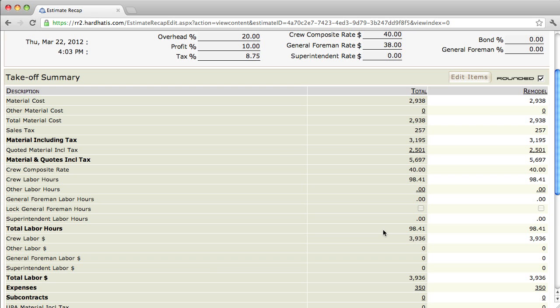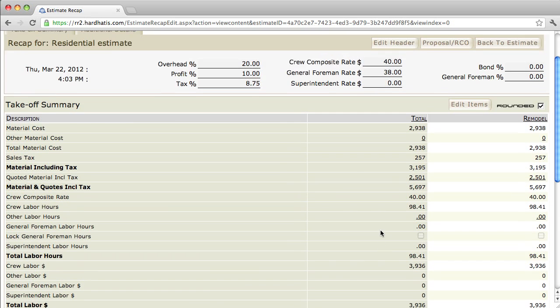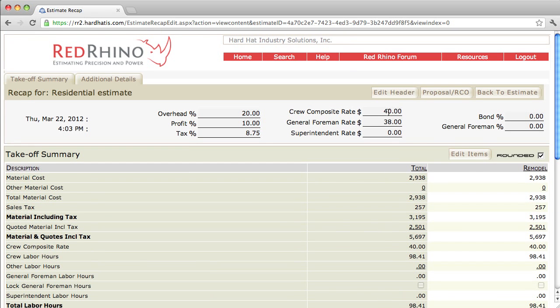Now, let's say that I look at that, I see through the job, I think about it, and I want to add labor hours. I don't think I have enough labor hours. Let's say I want to add 2 man days, or 16 hours to the estimate. Now, I'll scroll up to the top. You need to be aware of the fact that the crew composite rate, we reset that to $40 per hour.